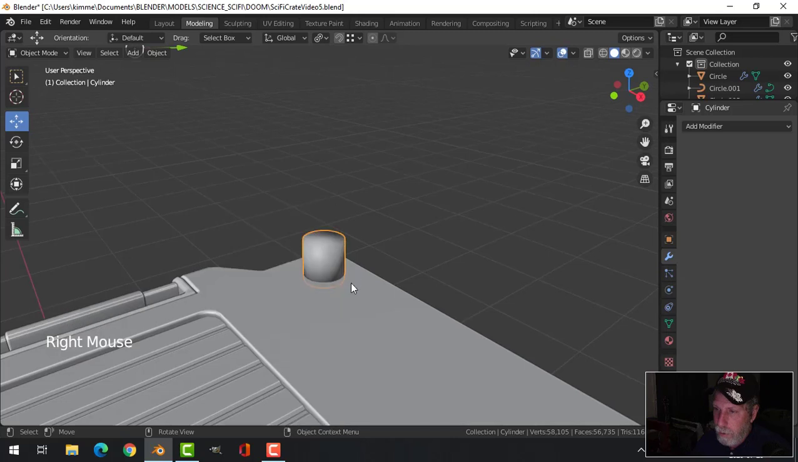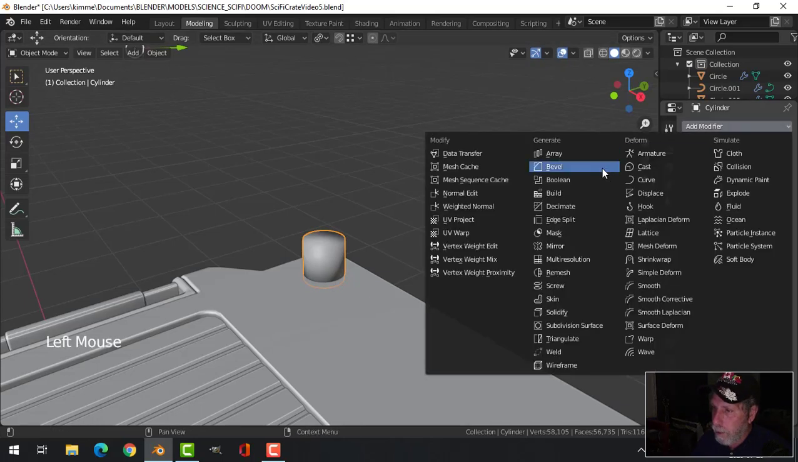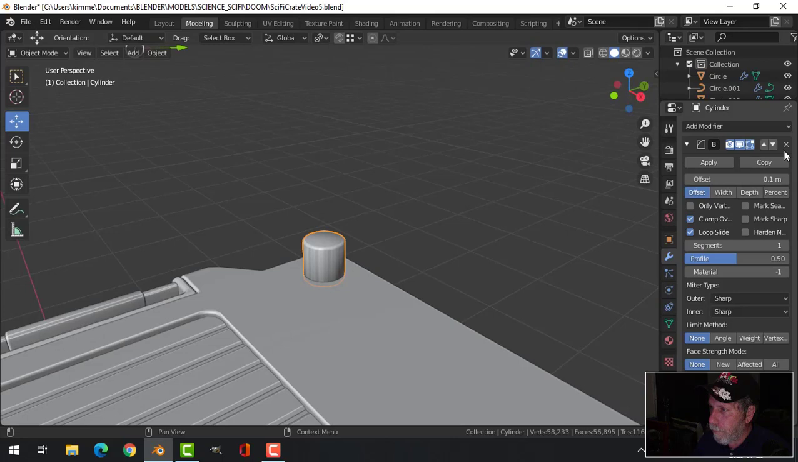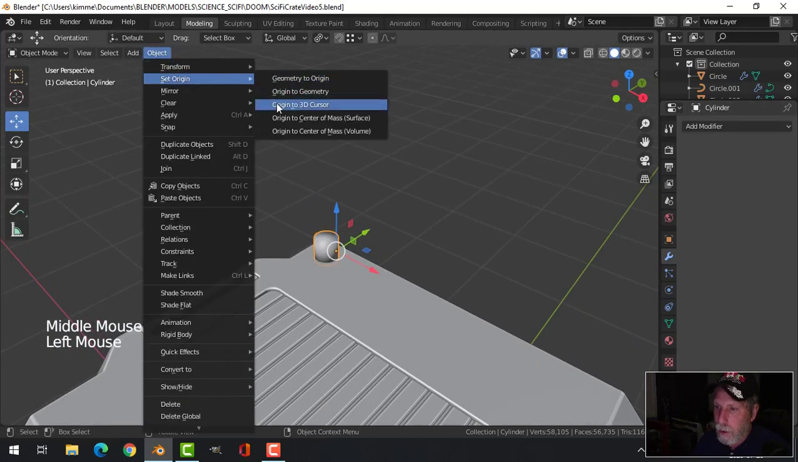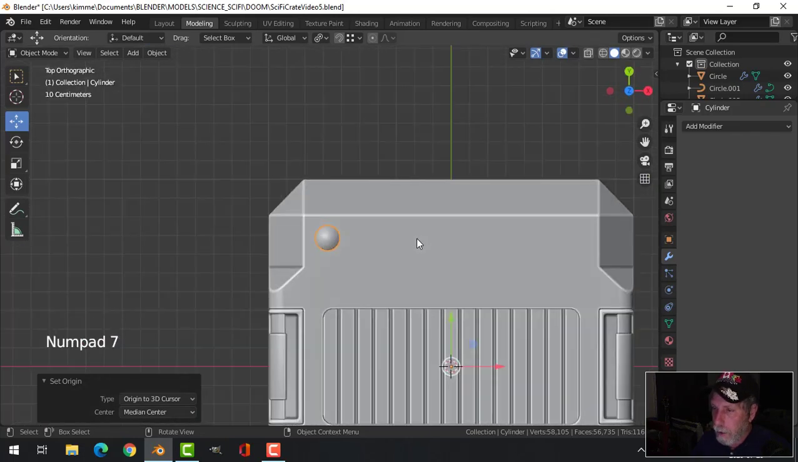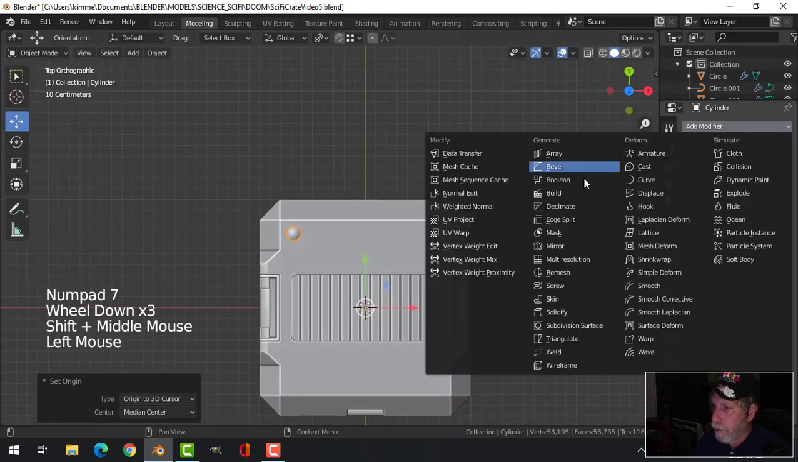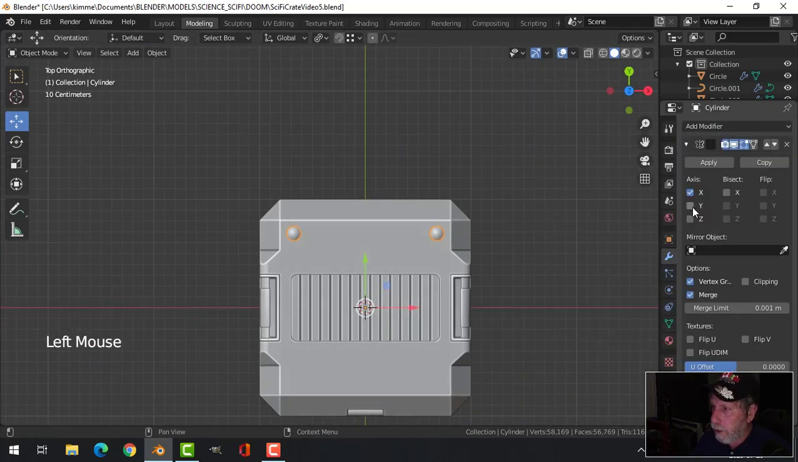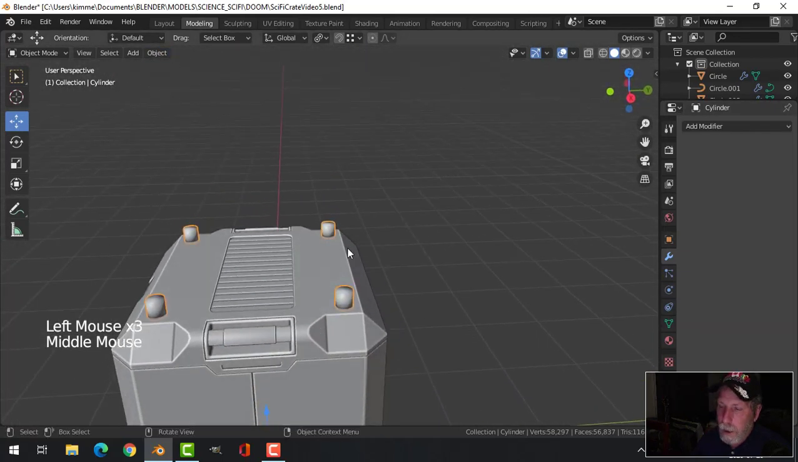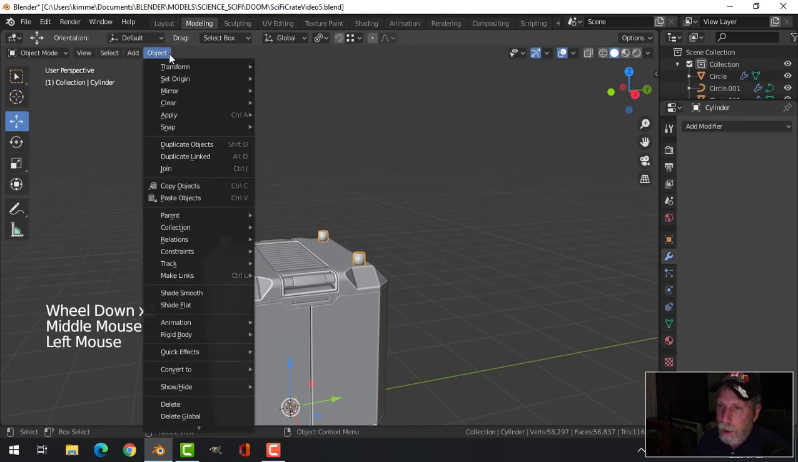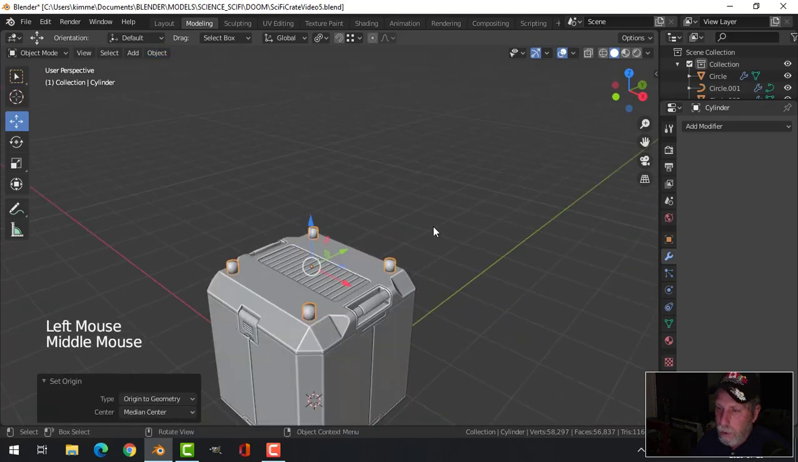I can shade smooth that. I don't think I would. So I think what I'll do is I will do that, and I will set the origin to the 3D cursor. We'll try it like this, and then we'll mirror this like that and like that. I'm going to apply the mirror. And what I will do for this is I'll set the origin geometry now.